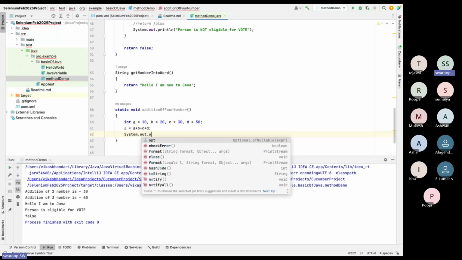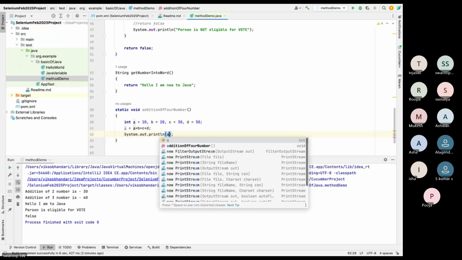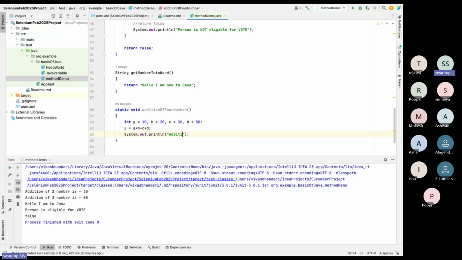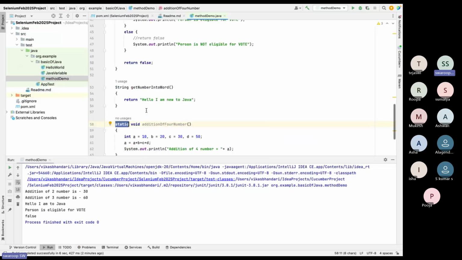System.out.println, there is this thing guys, println, and just write down, sorry, addition of 4 number is, plus, you can just mention a over here. Now I have written this as static keyword guys. So whenever you define the method as static, what I said is that you don't need to create an object to call this method.